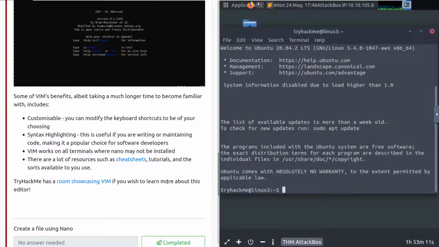Syntax highlighting. This is useful if you are writing or maintaining code, making it a popular choice for software developers. Very common to be using Vim, especially if you are in a development environment and you are just remoted into whatever machine is running your test web server. If you want to try a simple change in your test environment, changing it in Vim is probably your best option. Vim works on all terminals where Nano may not be installed. Nano's not always installed. Vim will typically always be installed. It's very rare to not have Vim available.